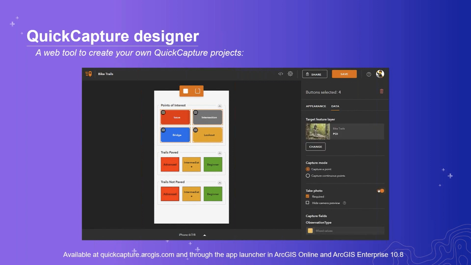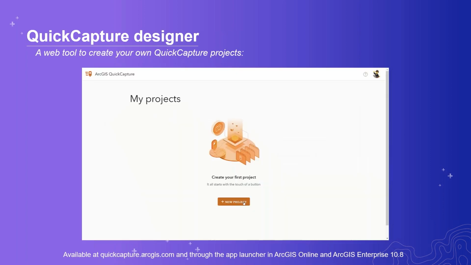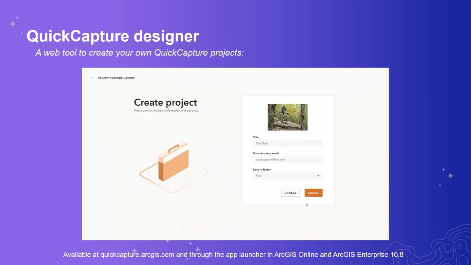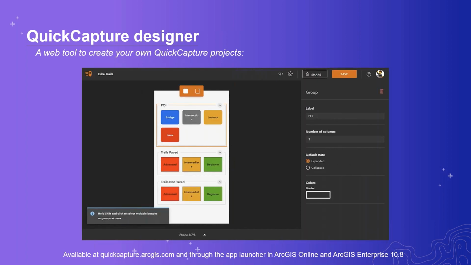For example, here you can see how you can enable photos on your buttons, or how you can preview your project in different form factors. QuickCapture Designer is so easy to use that in just a few minutes, on top of existing feature layers, you can have your first project try.